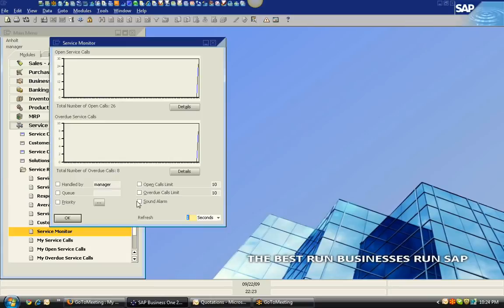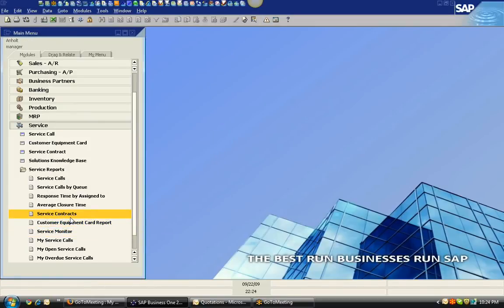If you have a very busy service department, the service monitor might look a lot like a heartbeat. In this case here, this shows me every second the number of open service calls, and then the number of overdue service calls. So it gives me a real nice thumbprint of what's going on within my service environment.